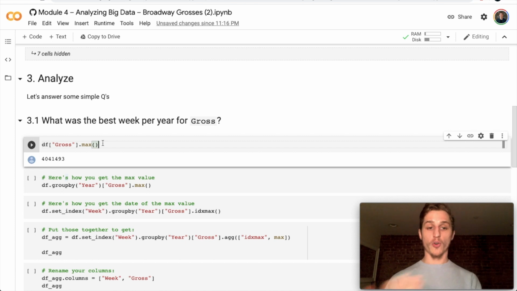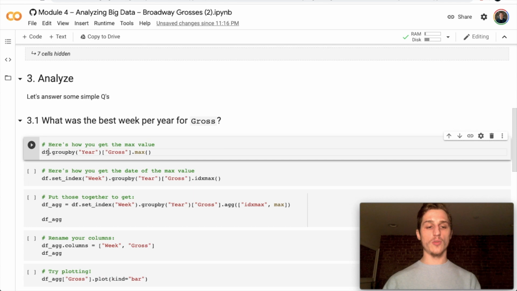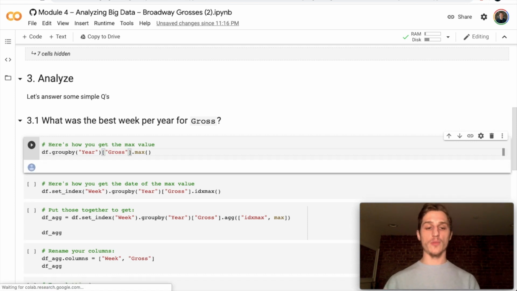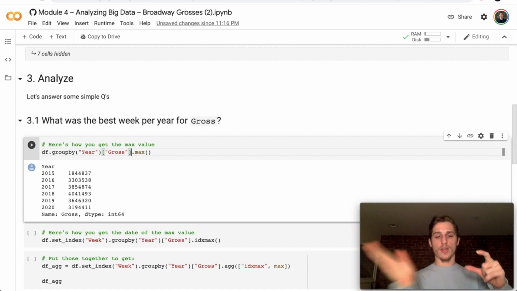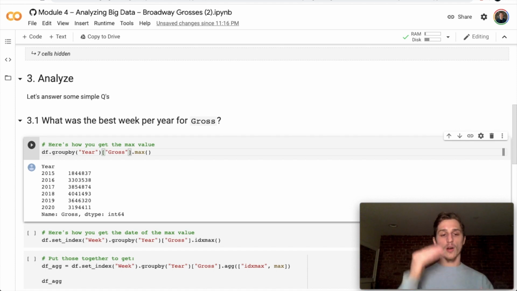So that's for all. How do I get it per year? To get per year, you're going to do a very simple function. You're going to say group by, and you're going to group by the year. And then you're going to specify which columns you want. I want the gross column, and you say get me the max value. This is not a data frame, it's a pandas series. It's just like a column, but it's a column with an index. The index is year, and the values are, each year, here's the most amount of money you made.